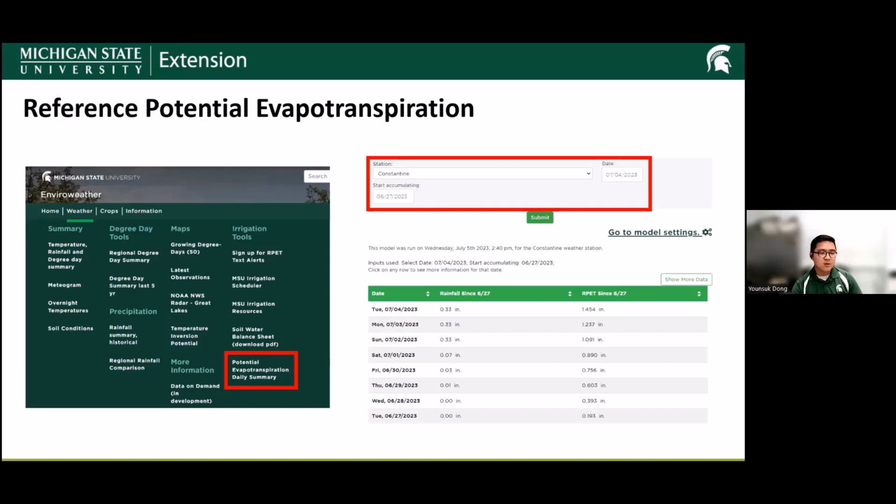In this case study, I picked July 4th, and I was interested in looking at the weekly ET, so I picked June 27th. It started accumulating from June 27 up to July 4th. It looks like for 7 days, the accumulated ET is 1.454. So you can get the weekly ET using this website.